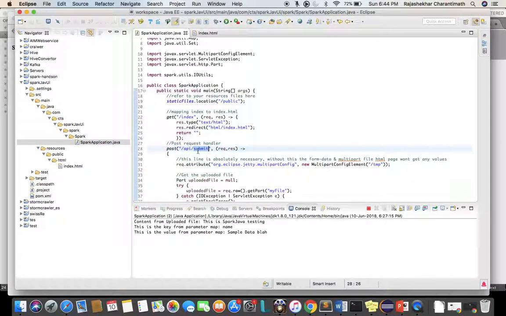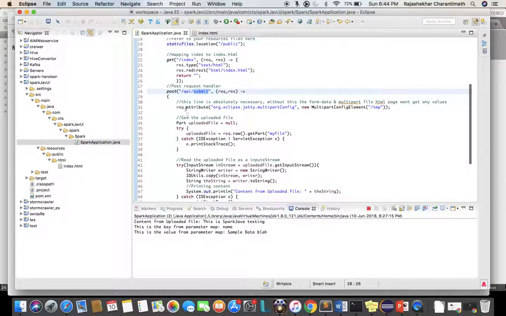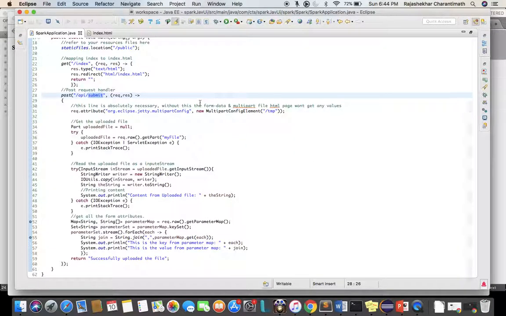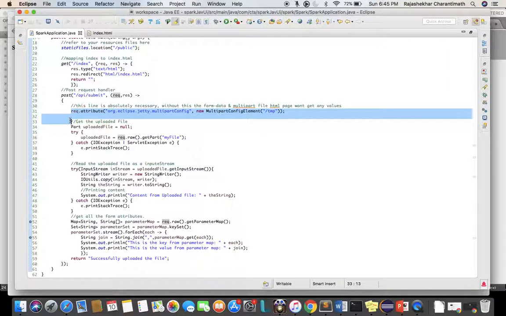it will come to this path, and under this, I'm reading the request and telling my Spark Java there is a multipart configuration which I'm expecting as part of my input form data. Without this you will not be able to get any of the values in your services. So this is absolutely necessary. If you miss it, you will not be able to see any values.